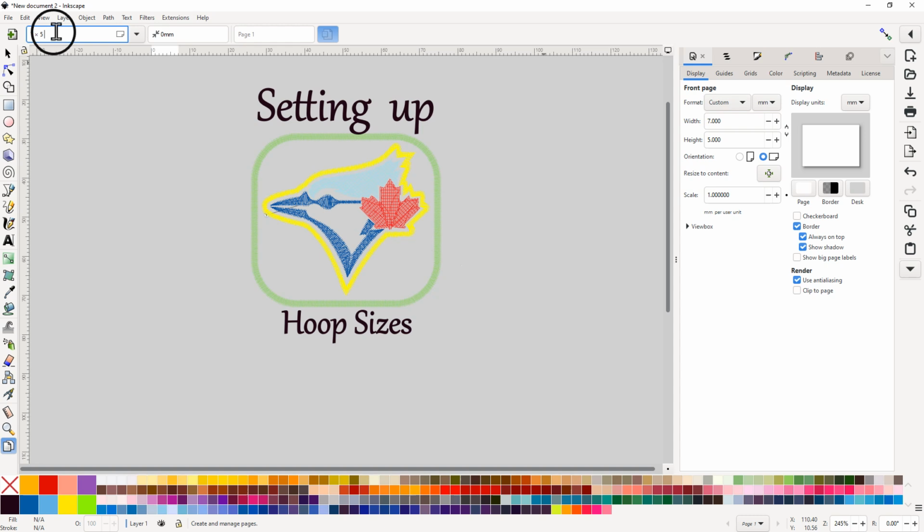So you want to make sure that you are entering the inch value here, and then you press Enter.